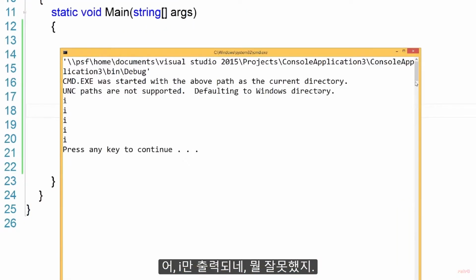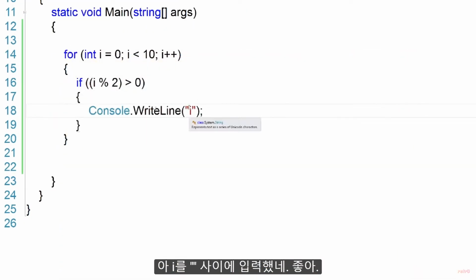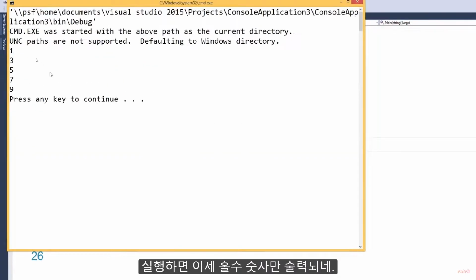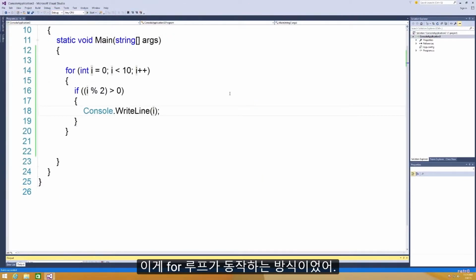Execute it. Oh, and I went and put i inside of quotes. What did I do wrong? Oh, I put i inside of quotes. No big deal. Got rid of that. Execute it, and we can see that it only prints out our odd numbers. So that is how the for loop differs for it.